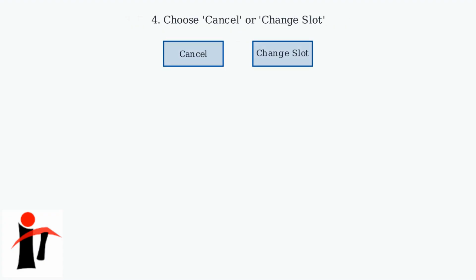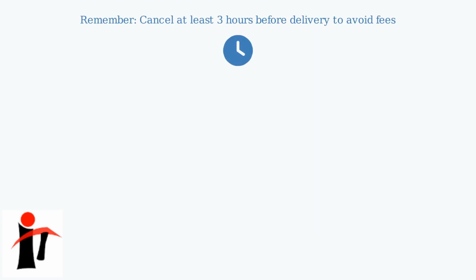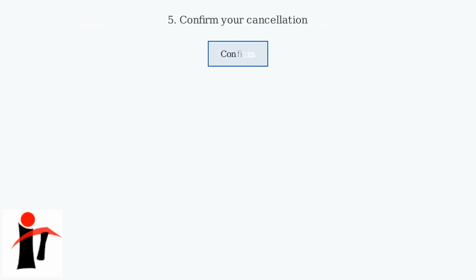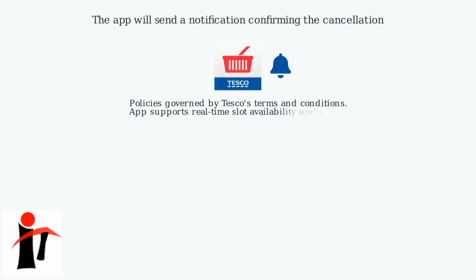Select Cancel to proceed. Remember the important rule. Cancel your slot at least 3 hours before the scheduled delivery time to avoid any cancellation fees. Confirm your cancellation when prompted by the app. Once canceled, the app will send you a notification confirming the action.